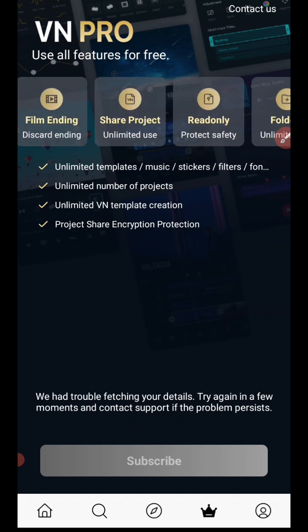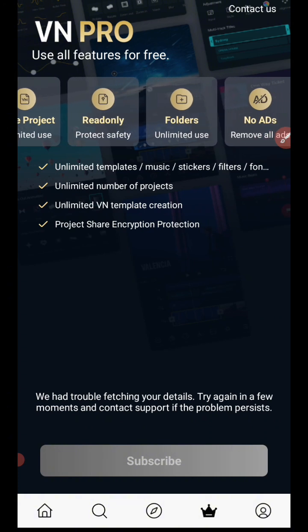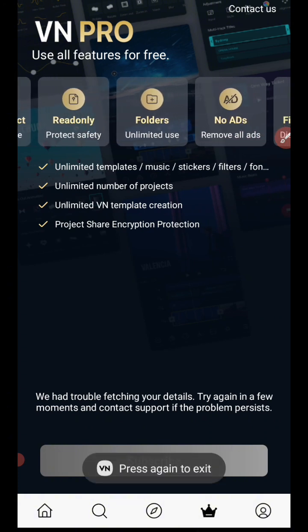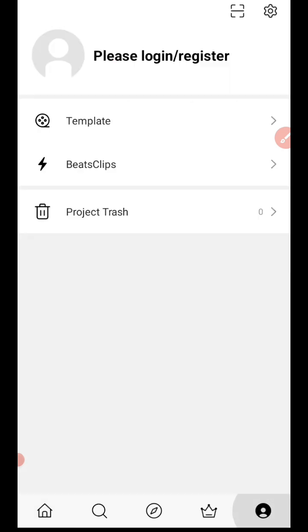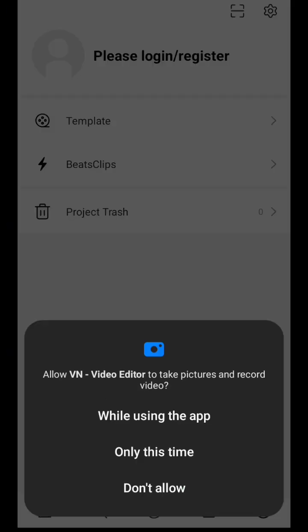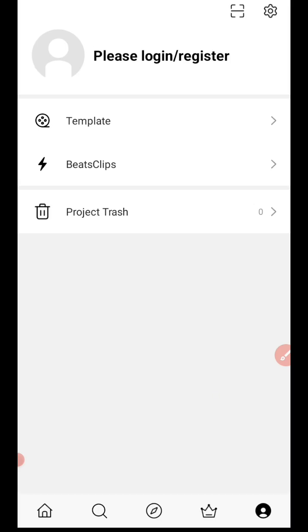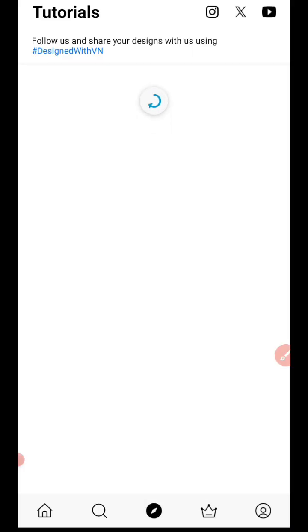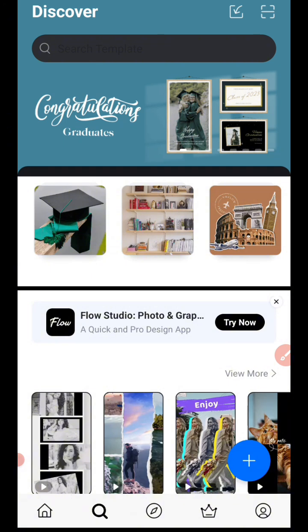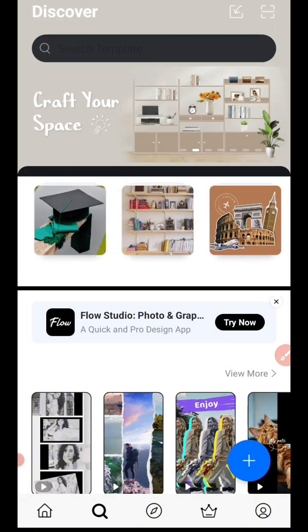Okay, we had trouble fetching your data. Try again in a few moments. I think it's the network or something. Okay, I'm not logged in, so I have to log in for me to be able to pay for the premium. That's why I'm not logged in. So once I create an account and log in, that is when I can pay for the premium. But I believe that it's not going to be as expensive as CapCut.